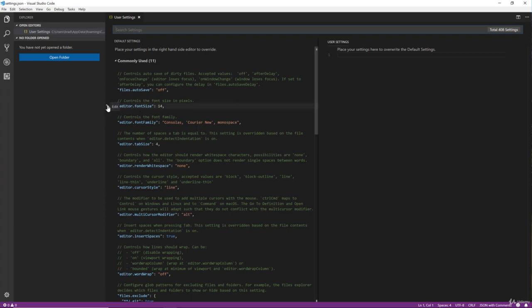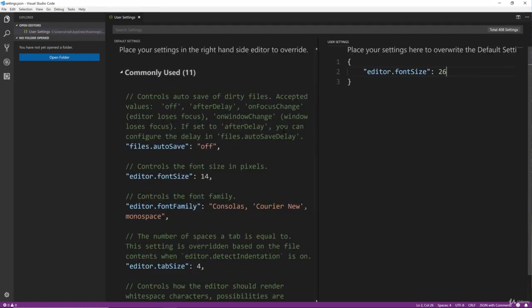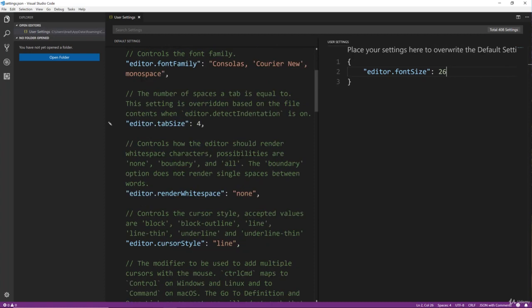For instance, I'm going to change the editor font size. So I'm going to say copy to settings. It'll bring it over here to our custom config. And I'm going to change it to 26 and save it, Control S, and that will kick in right away. I'm also going to set the tab size from 4 to 2, so it's not as spread out, but again, that's just preference.